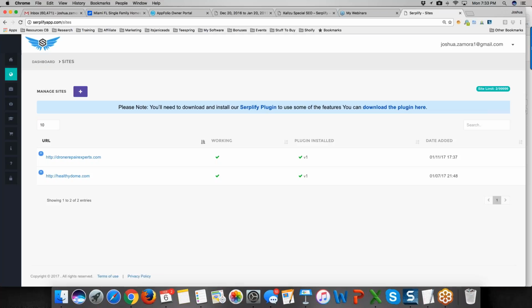Donald is asking, what is the name of the plugin? It's just the Serplify plugin. Here, in the middle of the page, you should be able to see it says Serplify plugin. To download it, you just click here or here. And you don't need to configure anything in the plugin. All you need to do is install it and activate it, just like any other plugin.